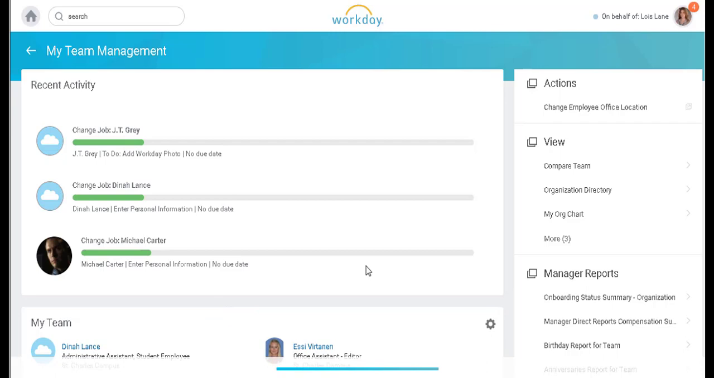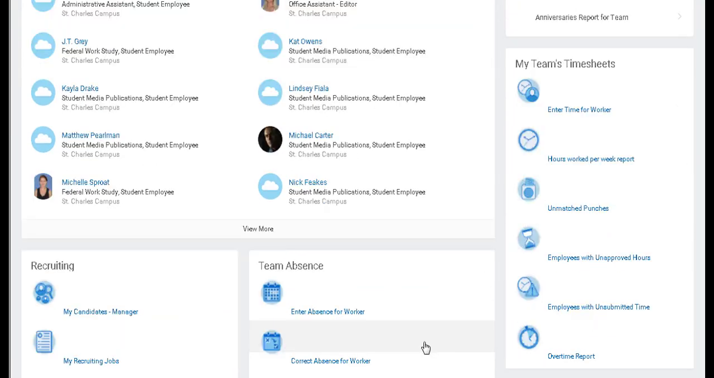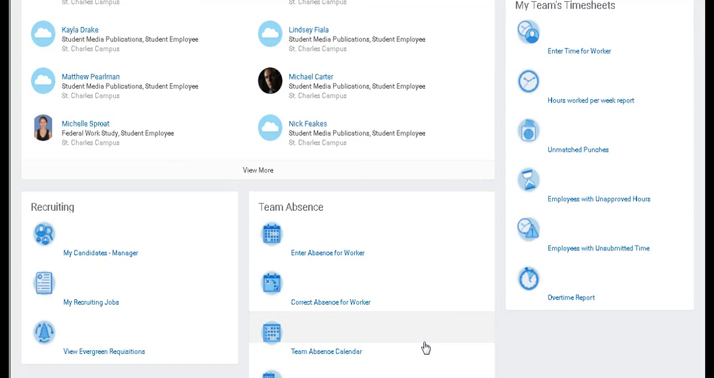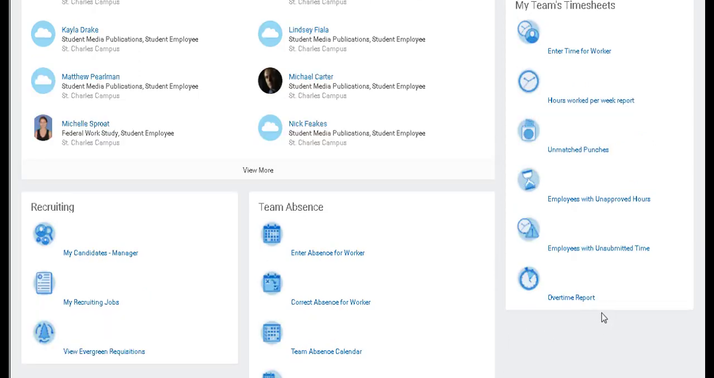I'll scroll down to find team absence and my team's timesheets. These dashboards will replace any worklets that you have previously used to manage your team's time, but the reports will remain the same. The Team Absence dashboard allows you to enter, correct, and view absences as you have in the past. My Team's Timesheets dashboard is also similar.